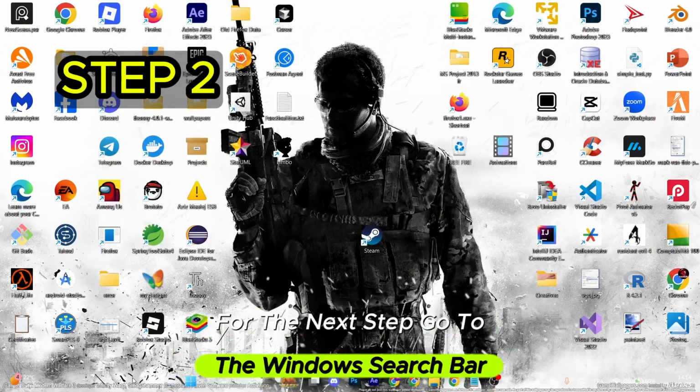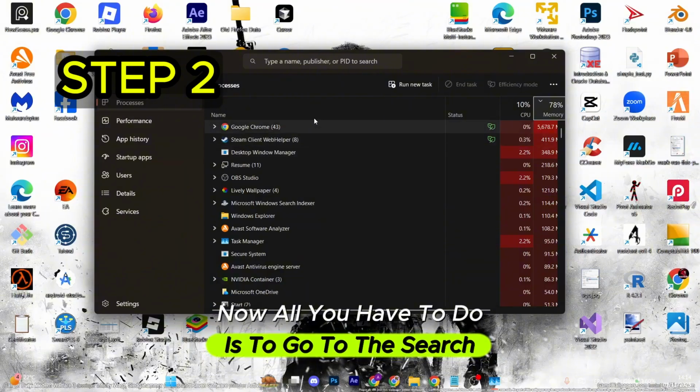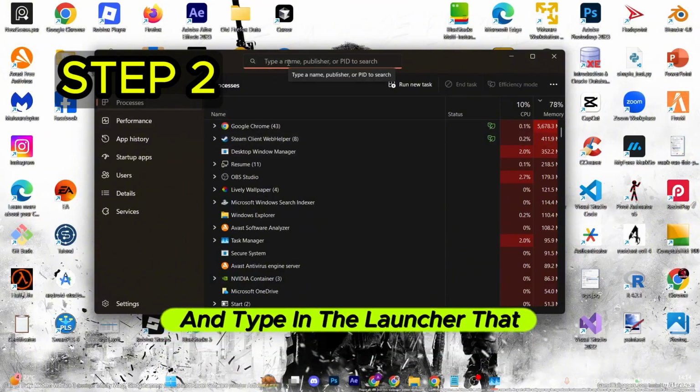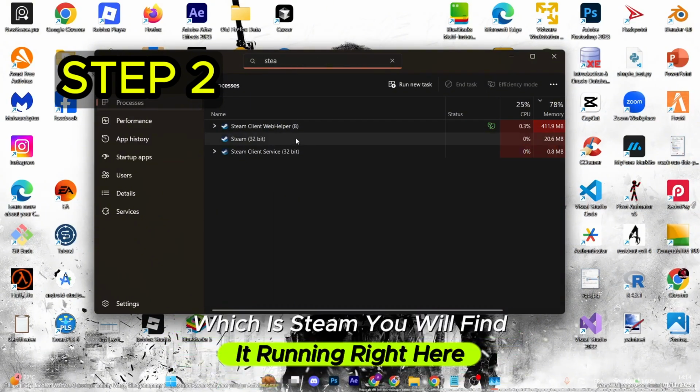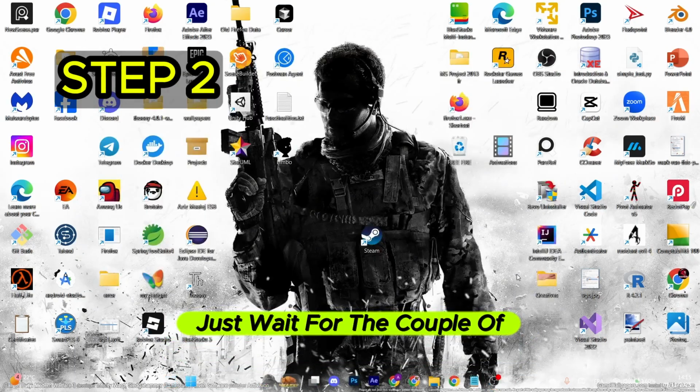For the next step, go to the Windows search bar, right click and select Task Manager. Now all you have to do is go to the search and type in the launcher that you have the game on, which is Steam. You will find it running right here, so make sure to select it. Right click and select end task. Just wait for a couple of moments.